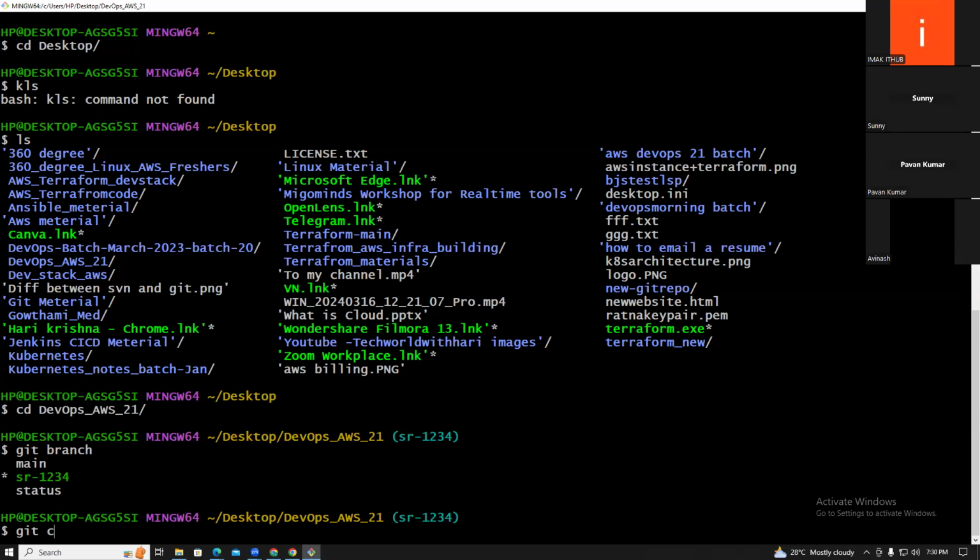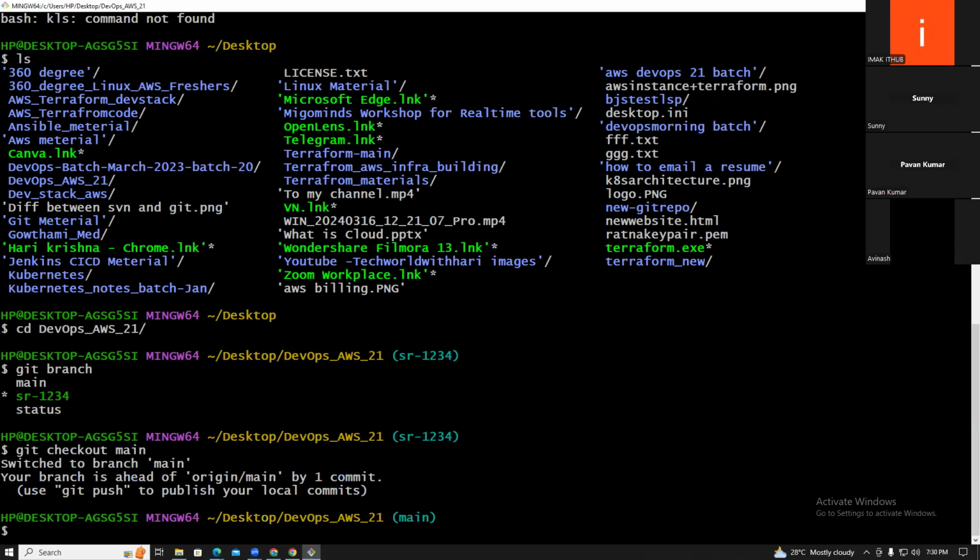git checkout. So git checkout is nothing but to come out from the current branch and switch to another branch. So main branch: git checkout main. Now you see, now you understood. So what is the use of git checkout? To switch from one branch to another branch. So we can use checkout.